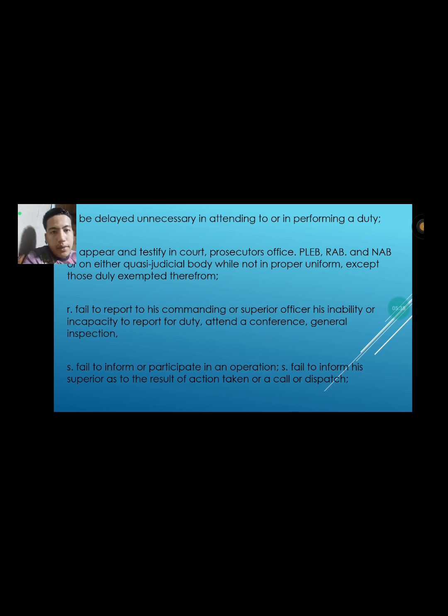Yan. R. Fail to report to his commanding or superior officer his inability or incapacity to report for duty. Attend a conference, general inspection. So, fail to report. Dito din, simple neglect of duty to kasi kailangan mo mag-report dun sa commanding officer nyo or superior officer every time. Kailangan nyo mag-report during sa investigation or report for duty o nag-attend ka ng conference or general inspection, ganun. Kailangan nyo mag-report. Pag nag-fail ka mag-report o hindi ka nakapag-report, yun ay simple neglect of duty.